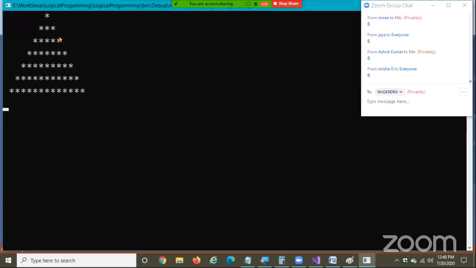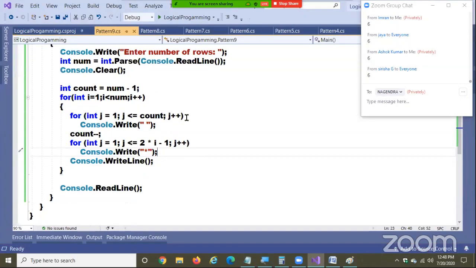It printed you the stars. Somewhere I have written it wrong. Count is equals to I and times equals to I. I less than equal to I plus plus 1. J is equals to 1. J less than equal to 1. J plus plus 1. Okay, fine. This is fine. Watch it.